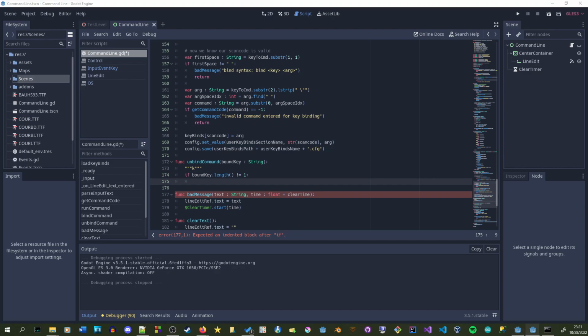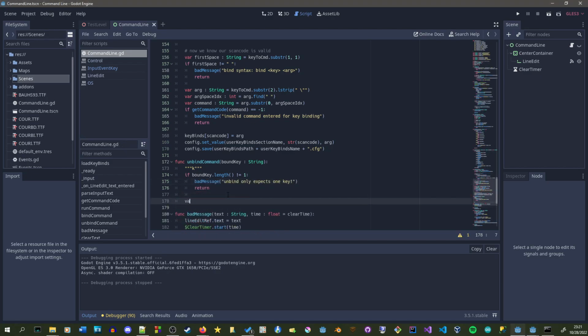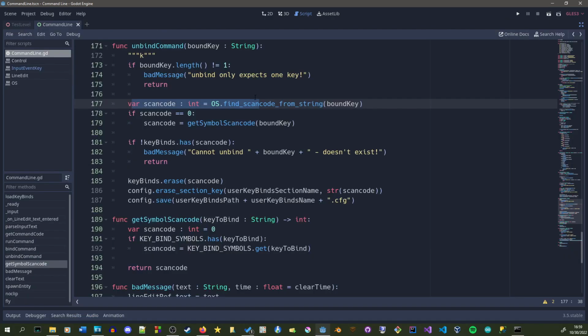If it's not of length 1, then we'll print an error and return out of the function. Next, we'll find the scan code the same way we found it in the bind command function. So first we're going to get the scan code, which is of type int, using the scan code from string with the bound key. And then we're going to check if the scan code's 0, else we're going to use this dedicated function that I have just for getting symbol scan codes, by passing the bound key.